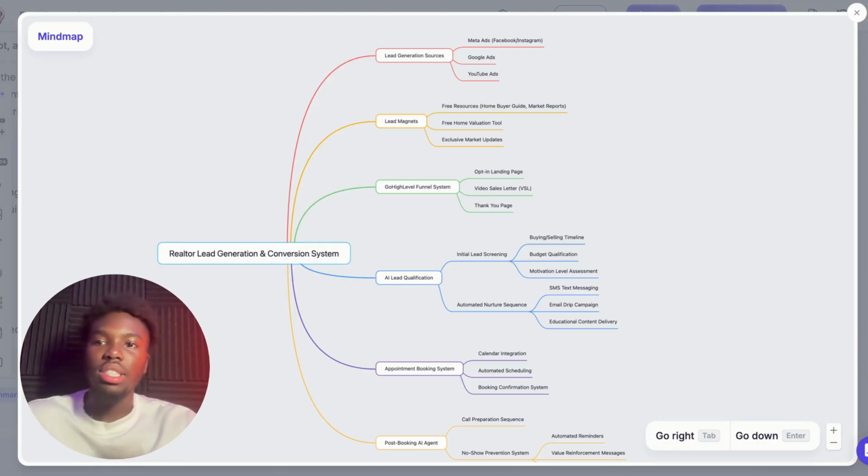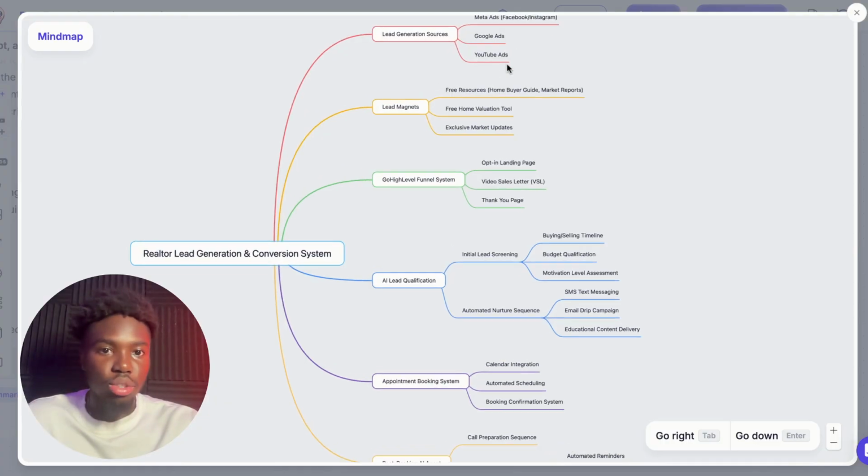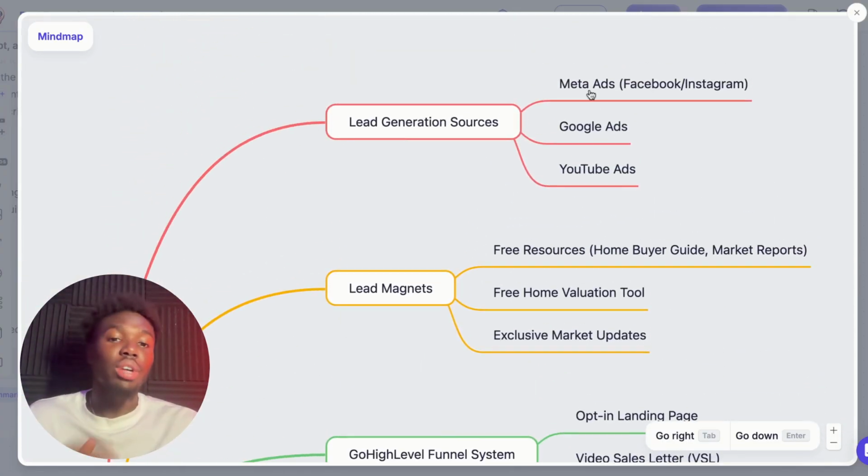Now, step one is going to be multi-channel lead generation. So first, we'll start with our traffic sources. You're going to need to be running traffic through any sort of advertisement platform, whether that's Meta ads, Google ads, or YouTube. Those are primarily the main platforms you want to be running your ads from, because you need some sort of lead gen source to get people interested in what you have to offer, whether prospects are ready to buy or sell their home in that 6 month time span.